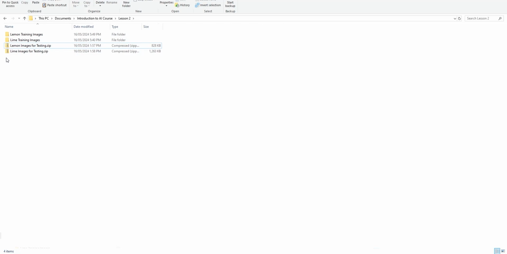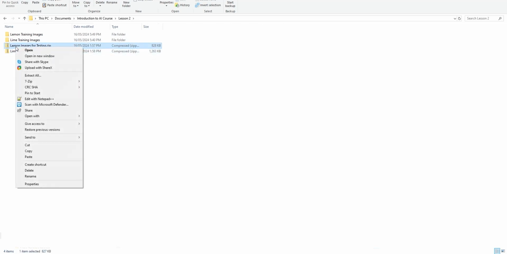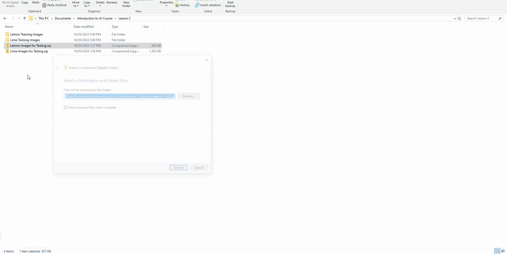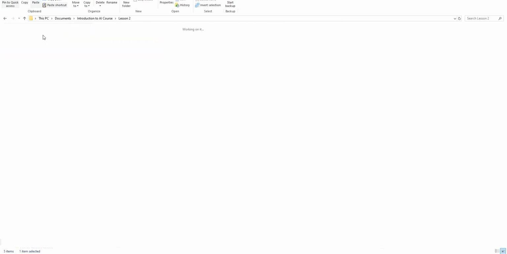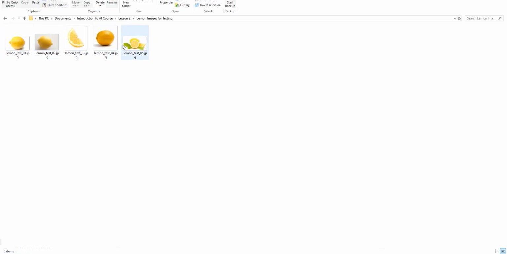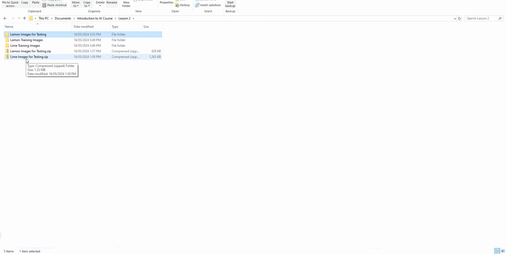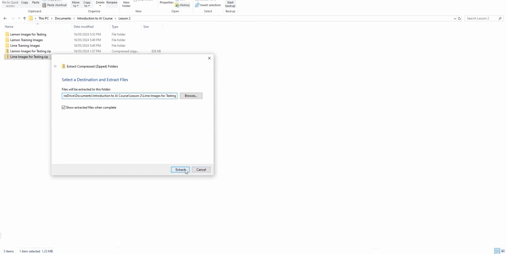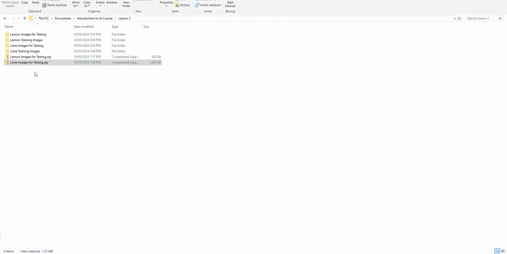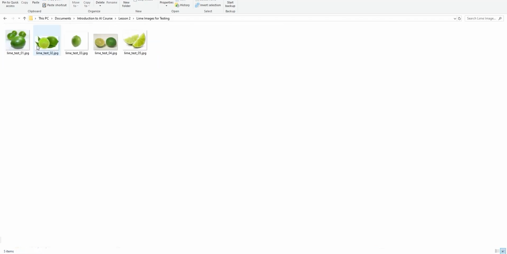The way we do that is, let's just start with the lemon one. Right click on the file, go down to extract all, click on that, and then click extract. That should pull out all the images into a new folder for us that it's created called lemon images for testing. So it's got the same name as the file, but without the .zip. And if you go into that folder, you'll see there are 5 images that we can test our classifier with. And we'll do the same thing for the lime images. So right click on lime images for testing.zip, extract all, and we should get a new folder there called lime images for testing. Let's take a quick look at what's in there, and we see 5 images of limes.